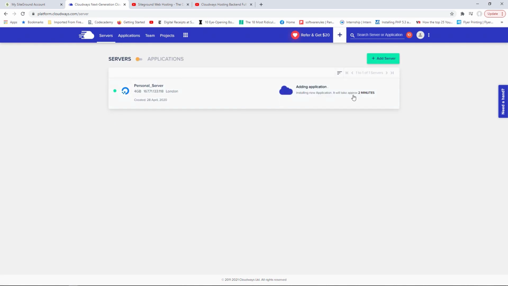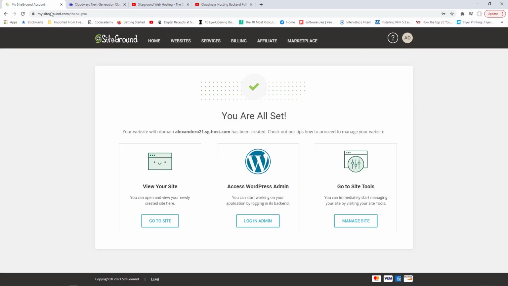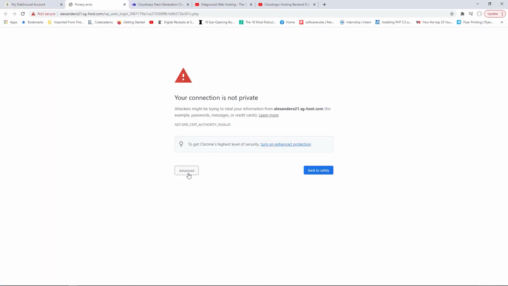And there you go. So Cloudways right now is installing WordPress on the website. And so you can see right now, it will take approximately 2 minutes. SiteGround has already finished. So from here right now, you can go to the Access WordPress admin. You click on the button right here, and this will take you straight to the backend. So you might see this warning telling you that, hey, the site is not secure. That's because you've not yet installed an SSL certificate, but it's fine. You can go ahead and proceed to the website. Okay, so you can ignore the error warning.